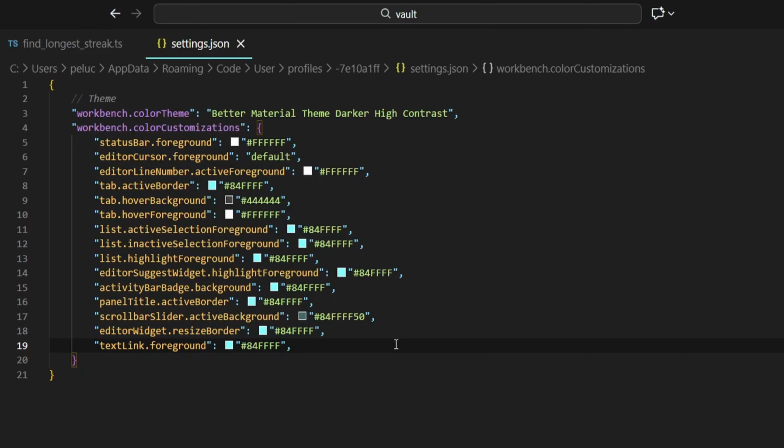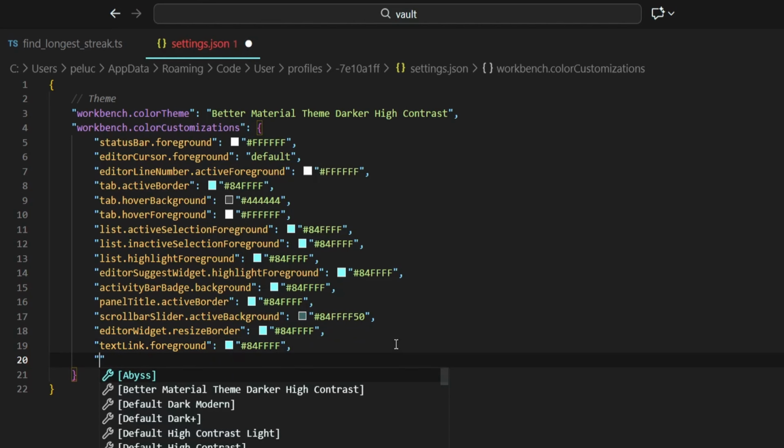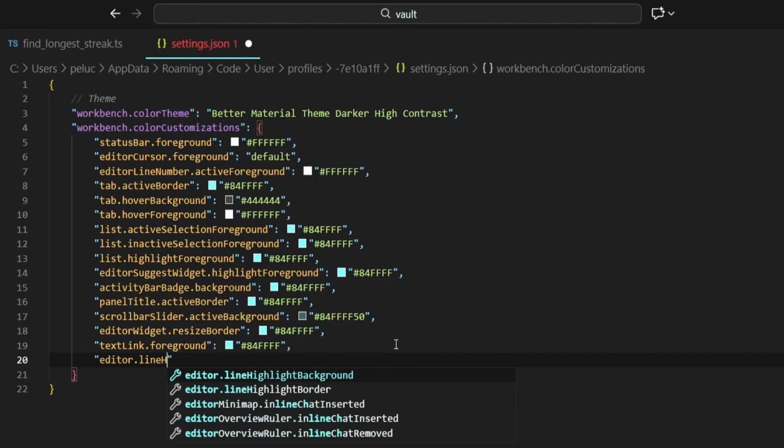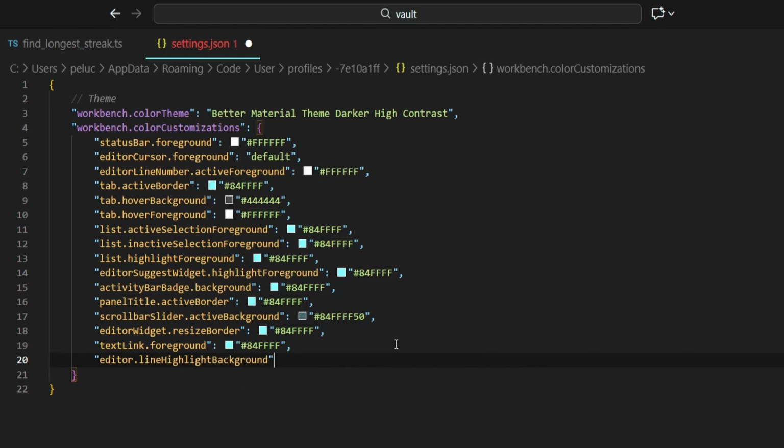I also want to tweak the background color of the current code selection line. Right now, to me it feels a bit too dark, so I would like something more transparent. We can use the setting editor.lineHighlightBackground, and I will go for the following color, 2A2A2A. And I think now it looks a bit better.